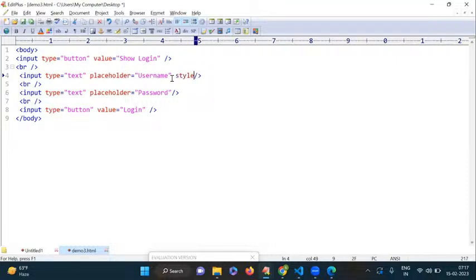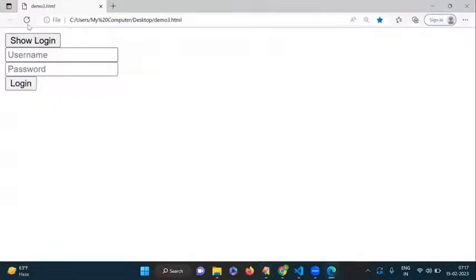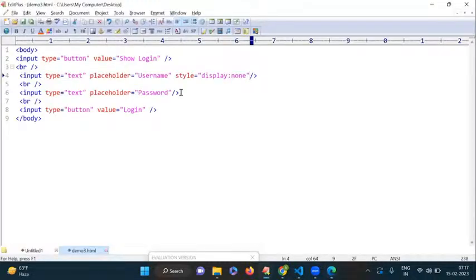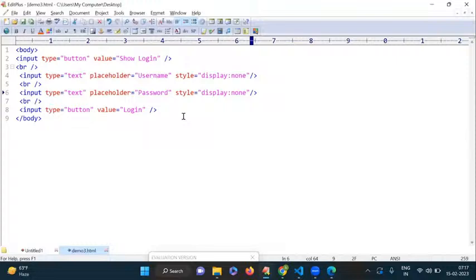Here simply style is equal to display none. Means username I am hiding now. Refresh, username is hiding here. And here style is equal to display none, password you are hiding. And the login button also we need.